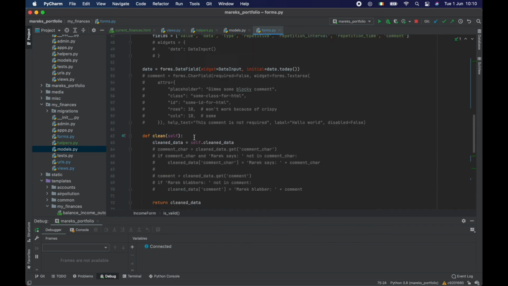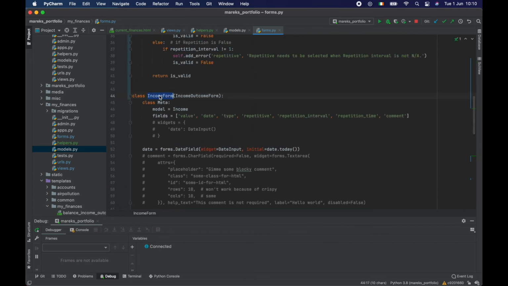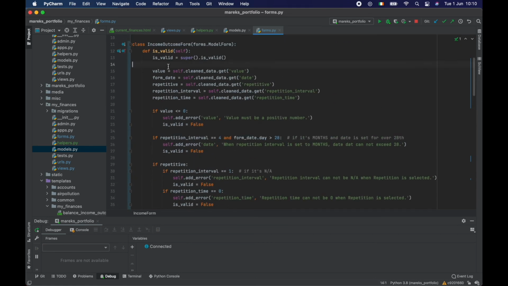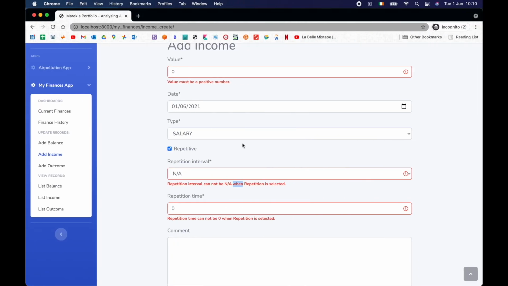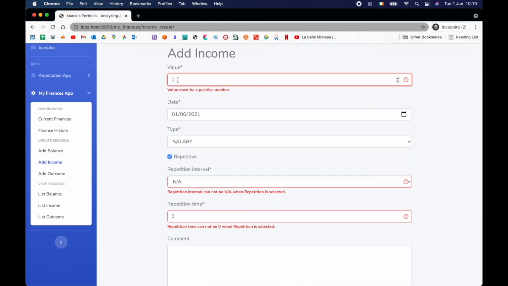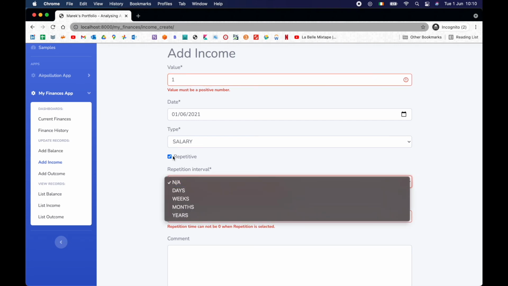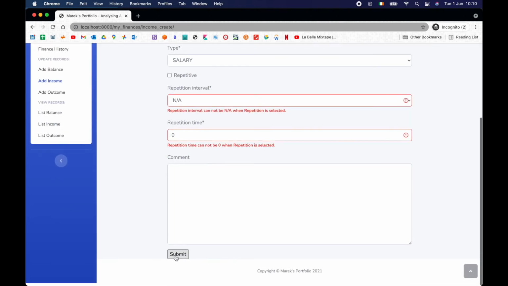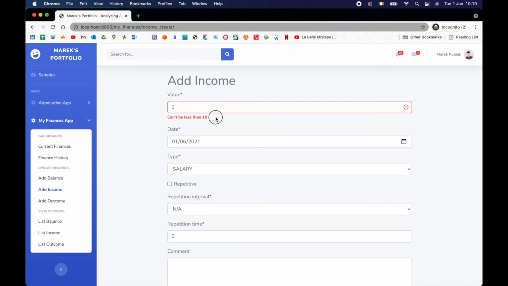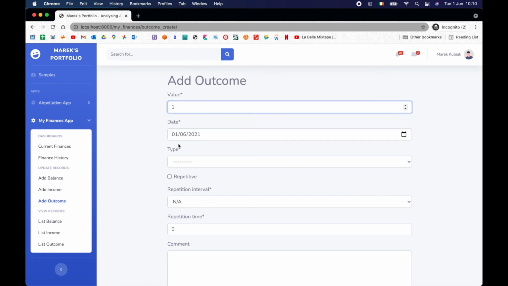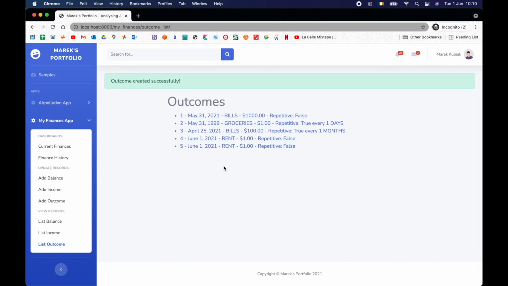So I did that only for income form, which already is using this is valid from here. So it's overriding is valid twice. And let's go here, and let's say I want to do 1, and I'll just untick this so it's not repetitive. Submit, and it says can't be less than 10. Okay, what about outcome? If I go to outcome and I do 1 and I change that type to something, so that's valid, submit, and it went through.